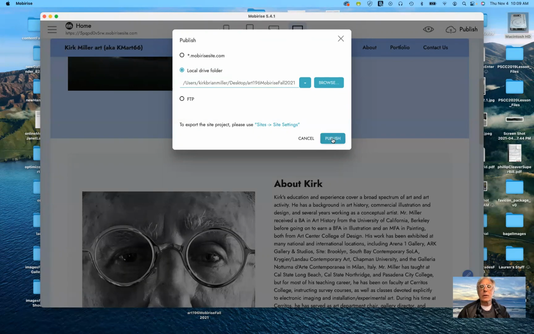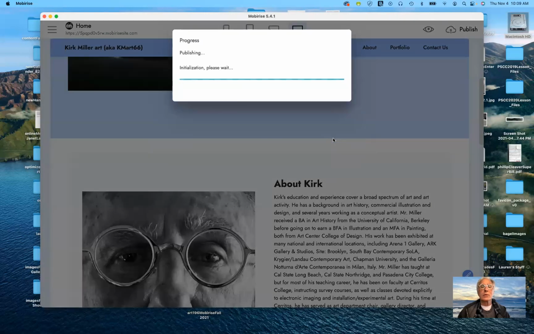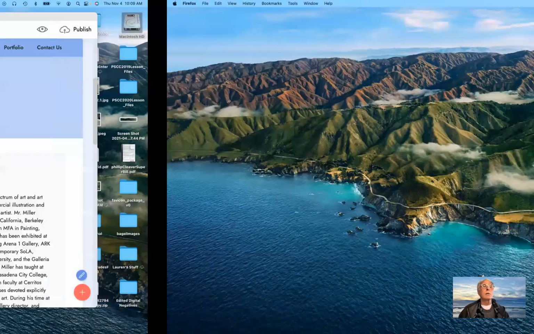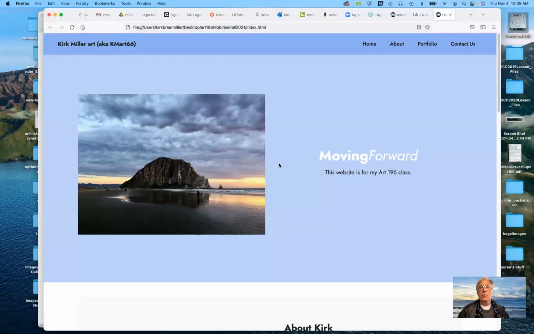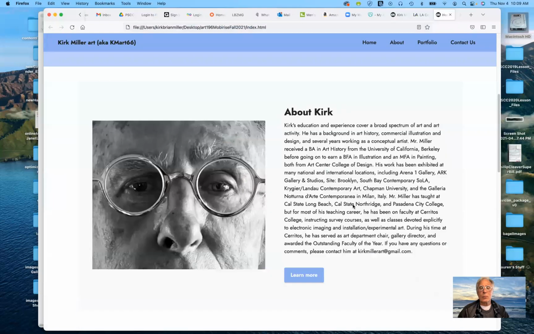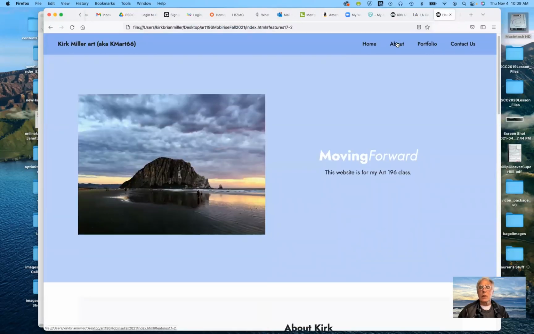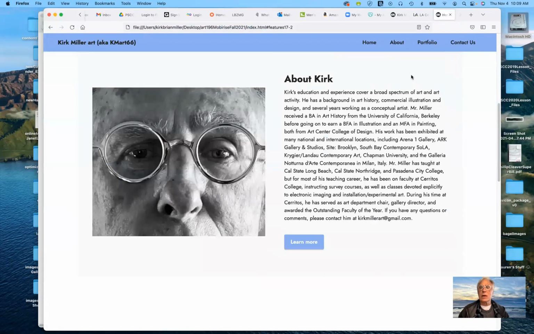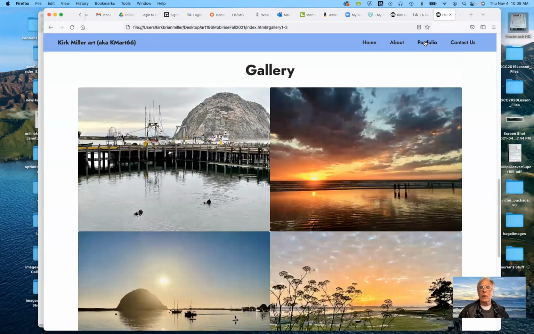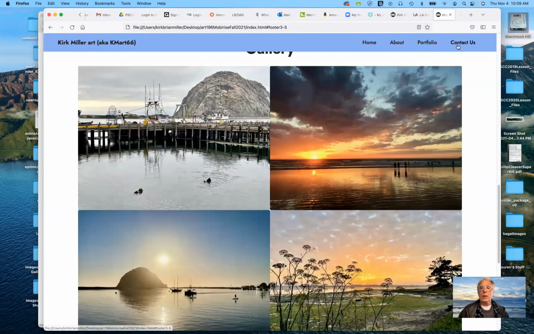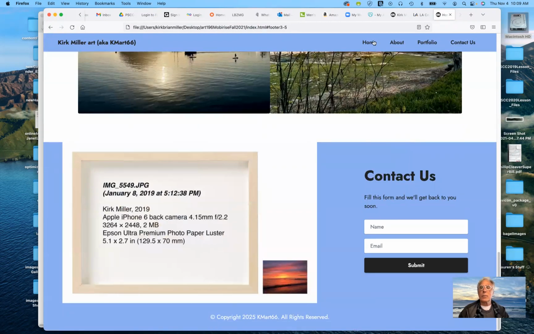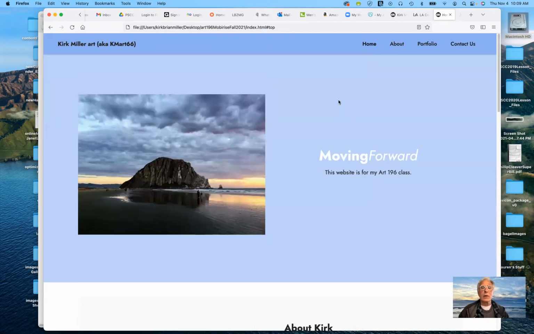Now when I publish it, it just goes and starts with the index file. And this is what it's going to look like when it previews in a browser. That's all it does at the moment. If I click on About, again, it scrolls down to that. If I look at my portfolio, it looks at that. If I look at Contact Us, it does that. And if I go back to Home, it takes me back up to the top of the page. So everything is working, no glitches, we're set to go.